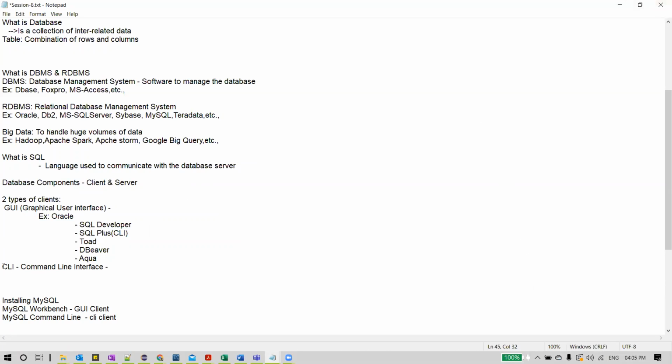Likewise, we have CLI as well. Whenever we install the database server, we'll get some default command line interface as well, from where we can issue commands. Here you will not have a graphical user interface. It will just look like your command prompt where we issue commands. That is what we call CLI. And these are the clients for Oracle, right?